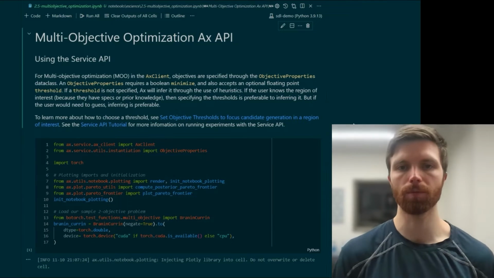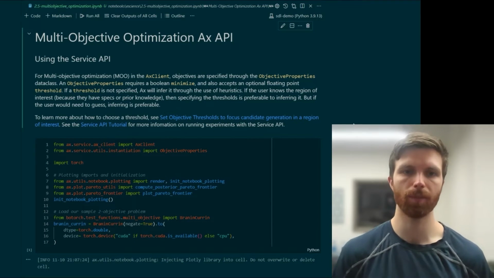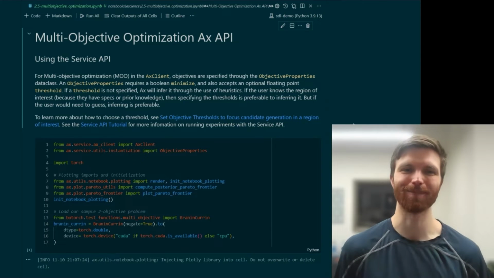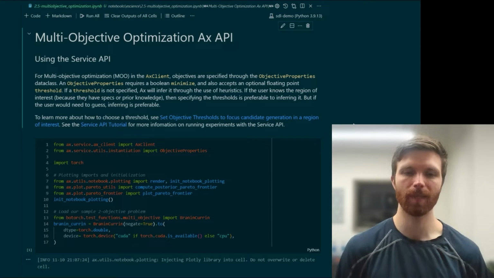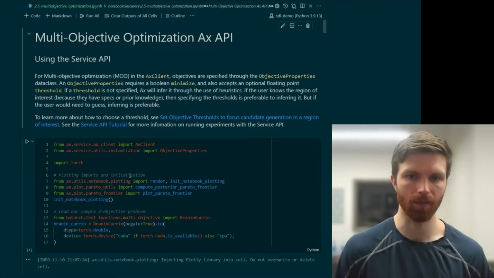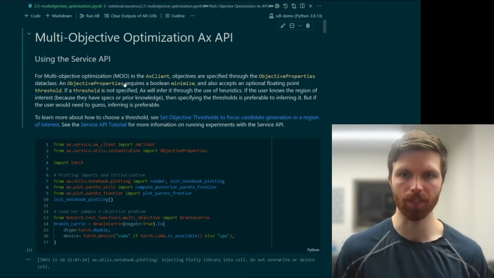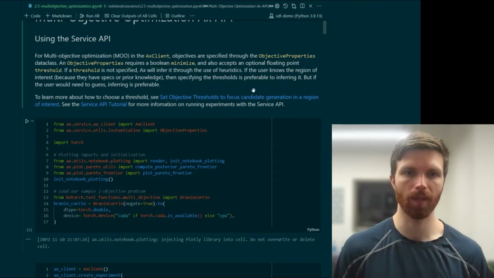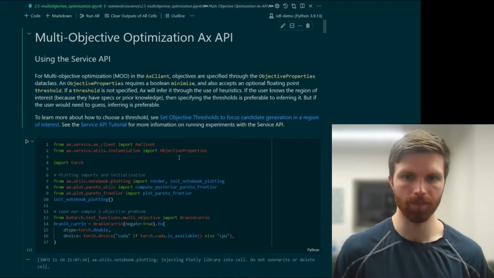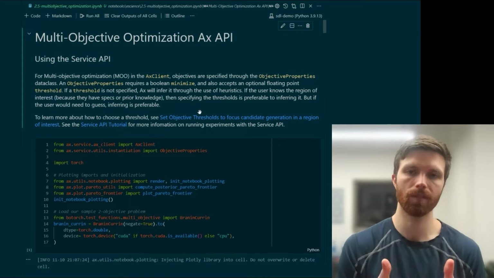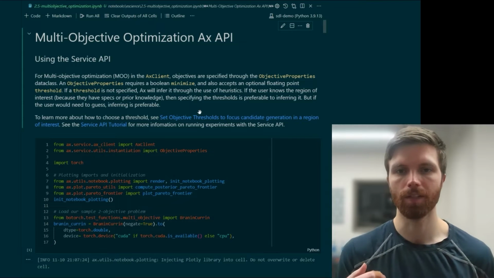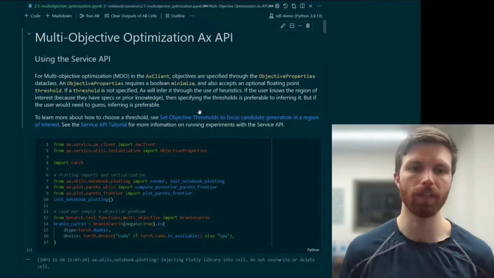So in this multi-objective optimization example, like I said, we'll be using the service API. Multi-objective optimization is sometimes abbreviated or acronymed to MOO. And we specify this a few ways. We've got an objective properties class that we'll use. We'll also talk about setting thresholds for our objectives in order to focus the optimization to certain regions on the Pareto front, or that front of optimal trade-offs.